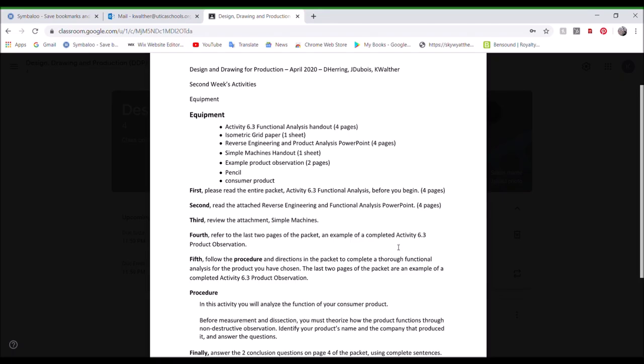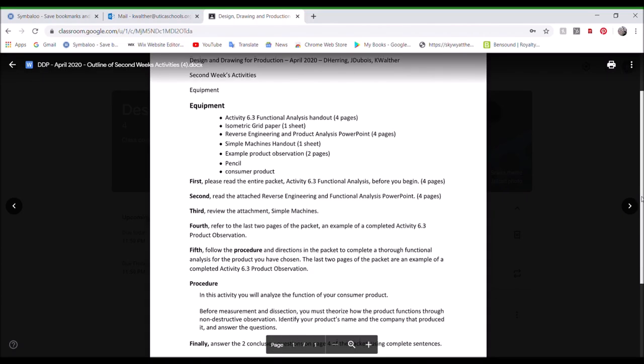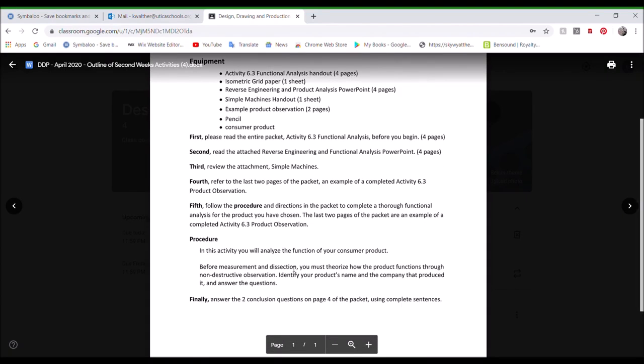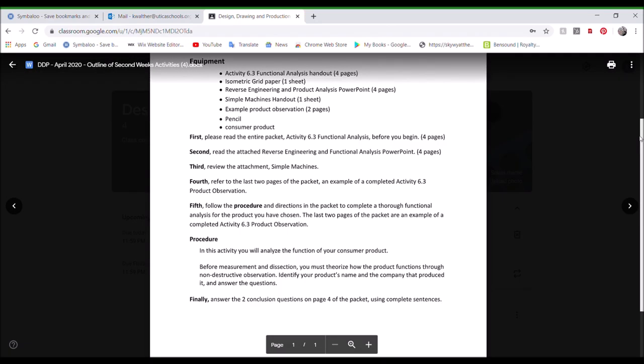After that, the whole procedure, I should say, is analyzing the function of a consumer product. Before measurements and dissections, you must theorize how the product functions through non-destructive observation. Identify your product's name and the company that produced it and answer the questions. So again, we're going to go through this step by step. Finally, we're going to answer the 2 conclusion questions on page 4 of the packet, and that'll be it.